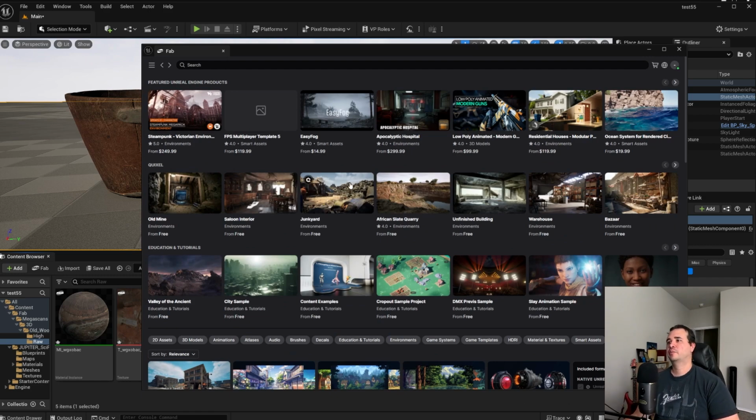That is it for exploring the UI as it is right now. If there's an update and if there's something new, I'll let you know.